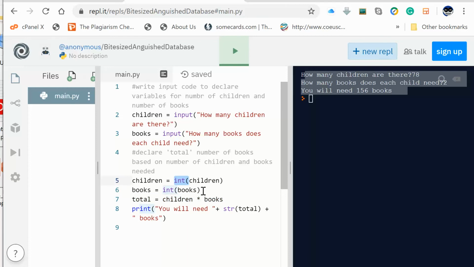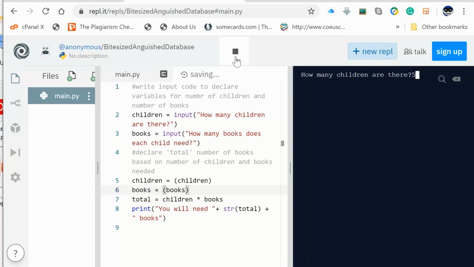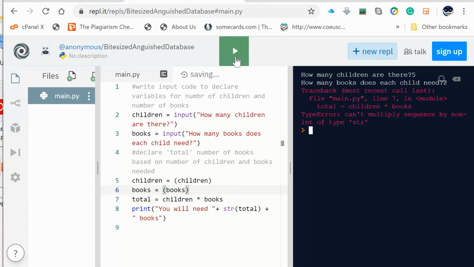Out of curiosity, you can have a quick look and see. It's not letting me delete this actually. It's like, no, I like what you've done here, leave me alone. Okay, so would it work now? How many children are there? 5. How many books does each child need? 2. No, there's an error type.